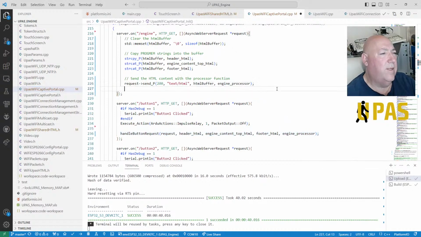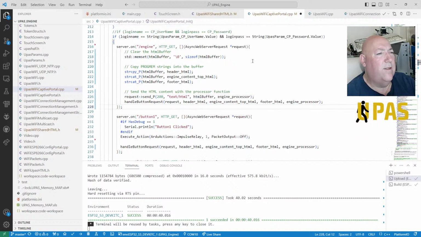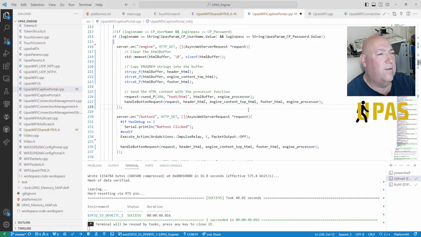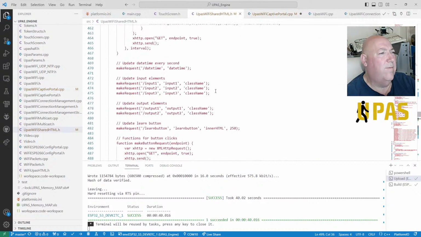Let's just replace that for engine processor. Oh, it is engine processor already. So, okay, we've got header, engine content top. So we've got two HTMLs. We don't really need two anymore. Let's just sort that out now.